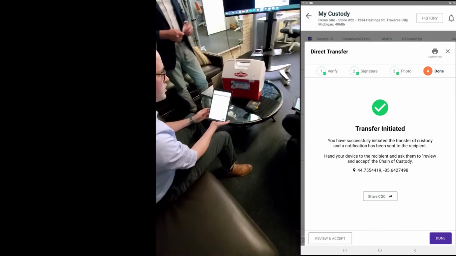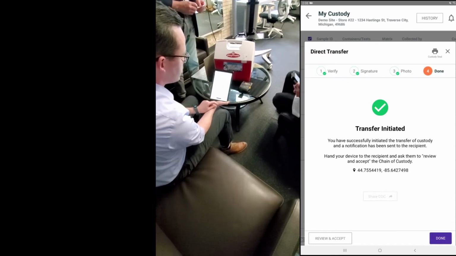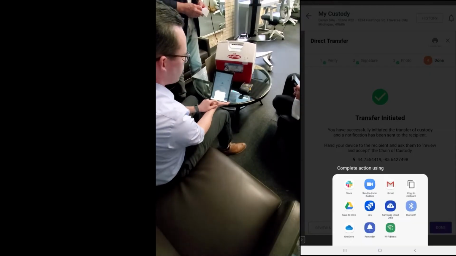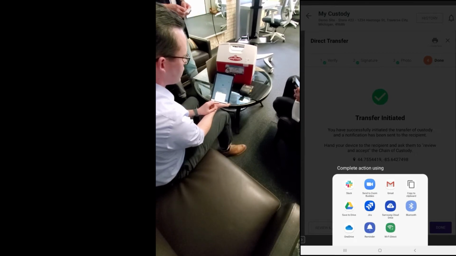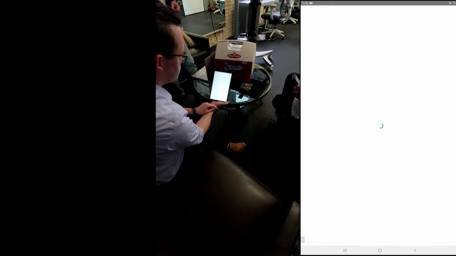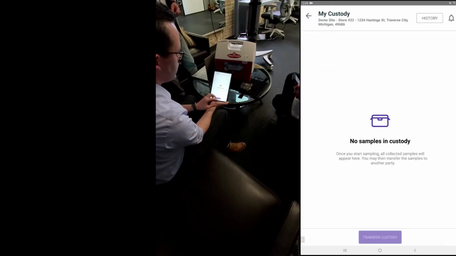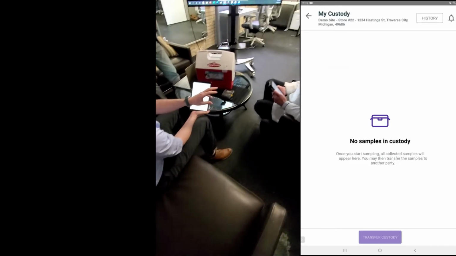The field technician can also share the COC ahead of time. If you hit the share button here, it will pop up some other applications. You can share the chain of custody via email or some other applications, but we're just going to hit done here. Now my custody inbox is empty and everything's been transferred over to Asher.